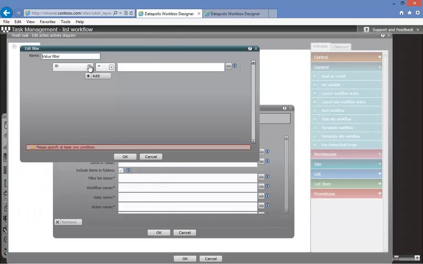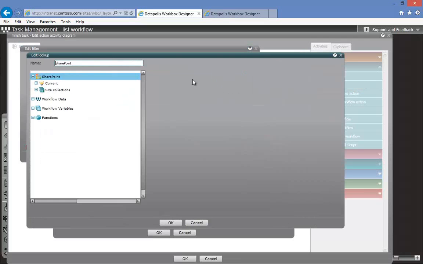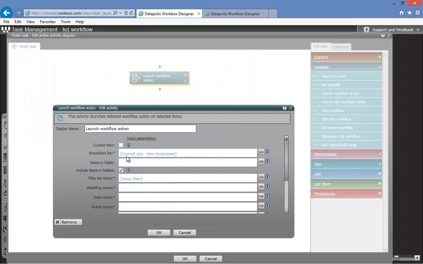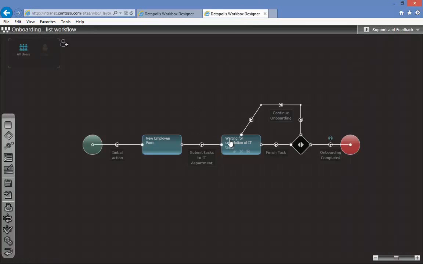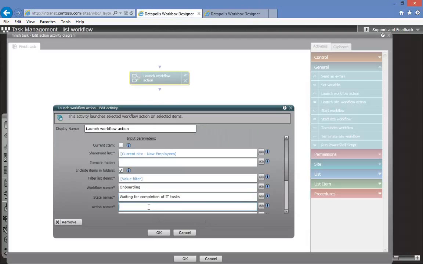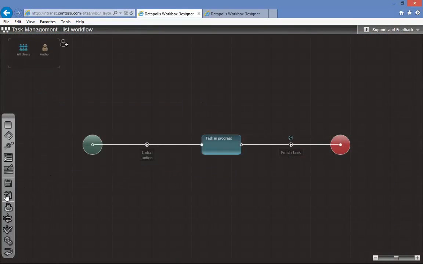Filter list items. We have added a specific column in our IT tasks item which is holding the source ID of the new employee form. So we need to find the item with ID the same as current item source ID. Workflow name is onboarding. State name we'll just copy from that process. Action name is finish task. Okay, we'll just save and deploy the workflow.